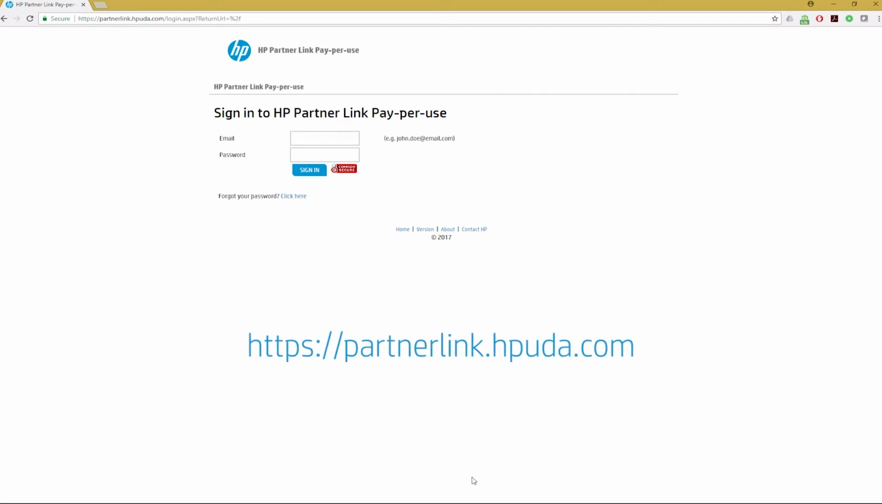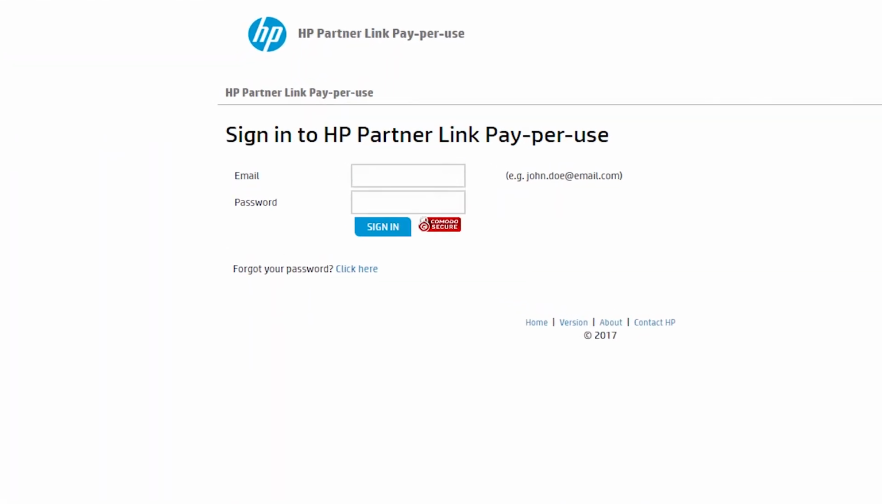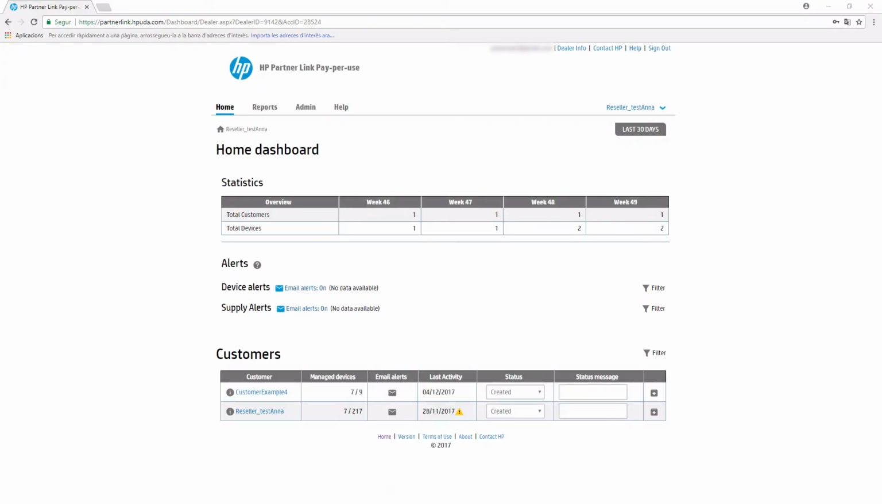This is the login website that you can use to access the HP PartnerLink Pay-Per-Use portal. Now that we are in the portal, let's look at what type of information you can see in the dashboard, which is the page you will land on once you enter your login credentials. The dashboard shows an overview of your printers and your clients' printers, ink alerts, and device alerts.